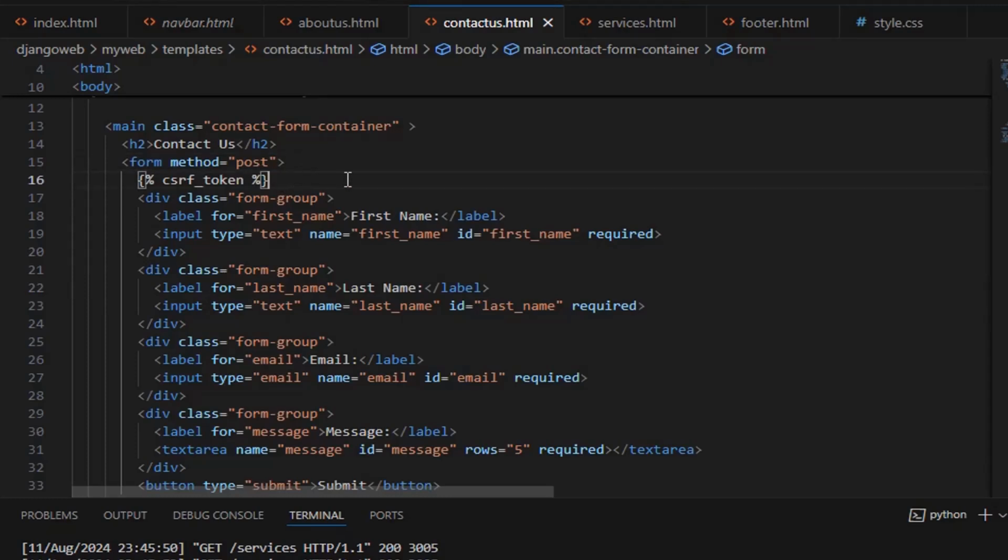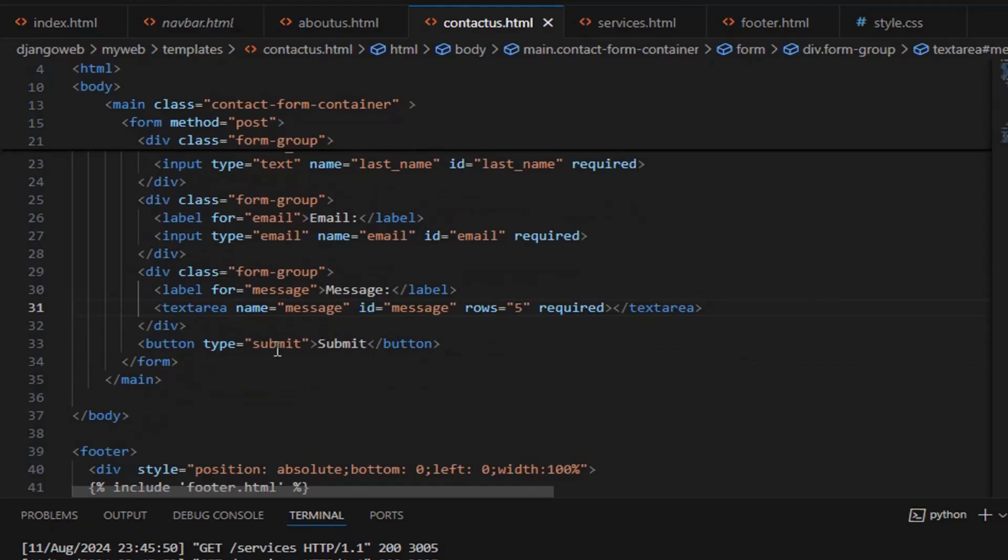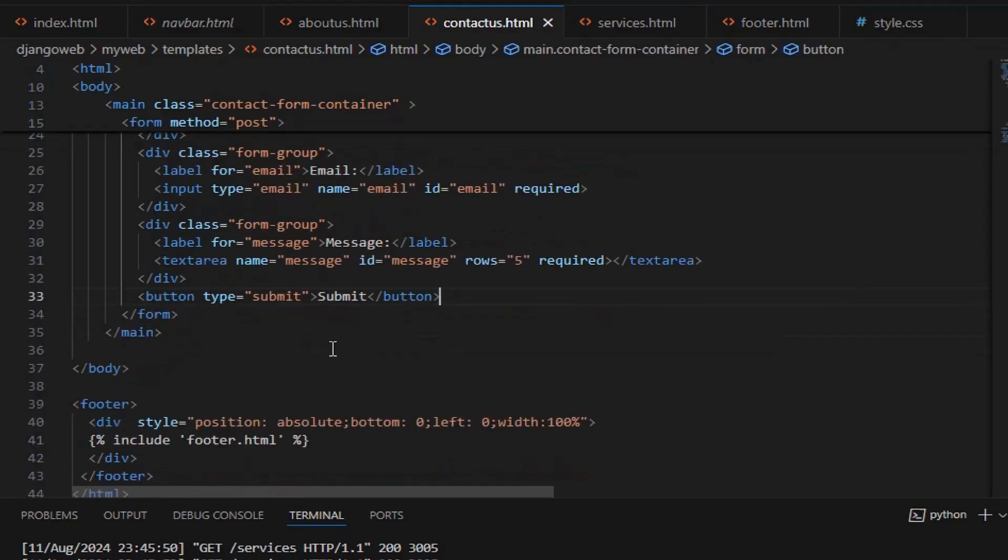CSRF token is a special Django code to protect your website from hackers. Don't worry about understanding this too much for now. Div class equals form group. This part starts a section for each form item. The label tag shows the label first name on the page. The input tag creates a box where the user can type their first name. The required part means the user must fill this out. Similar parts for last name, email, and message are the same as the first name part. Button type equals submit. This creates a button that, when clicked, sends the form data.